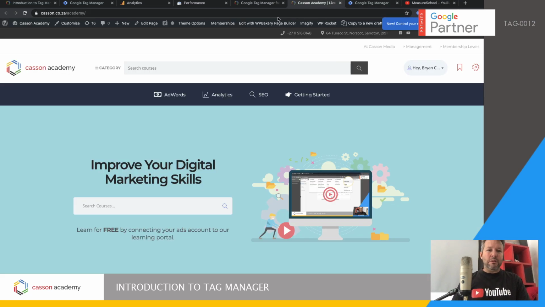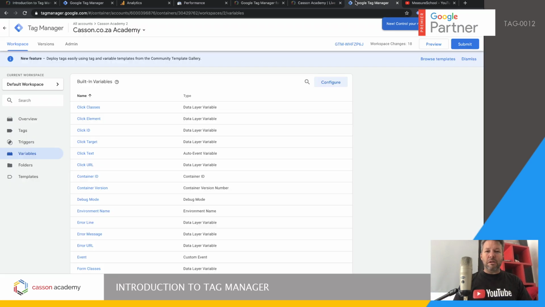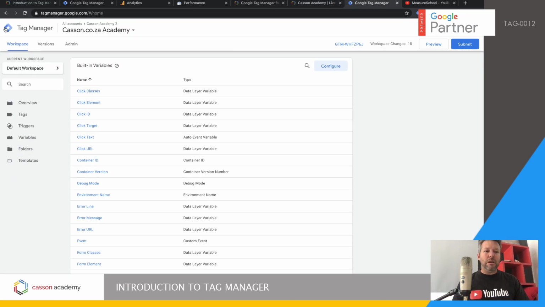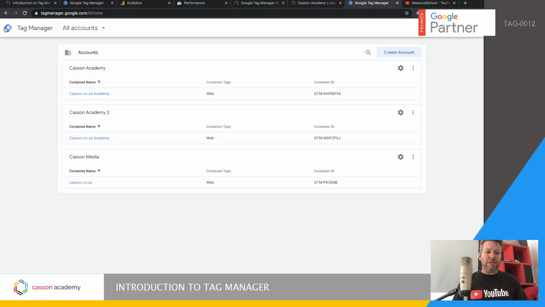Okay, so that's pretty much it for the Tag Manager. Very easy to install. I think we do actually list this under the basic options. You can have multiple containers. So if you have multiple websites, like we got Casson, then we got the Academy, and then we got Brian Casson, they can all have their own tags or containers within Tag Manager. And yeah, pretty much that's it that we have.